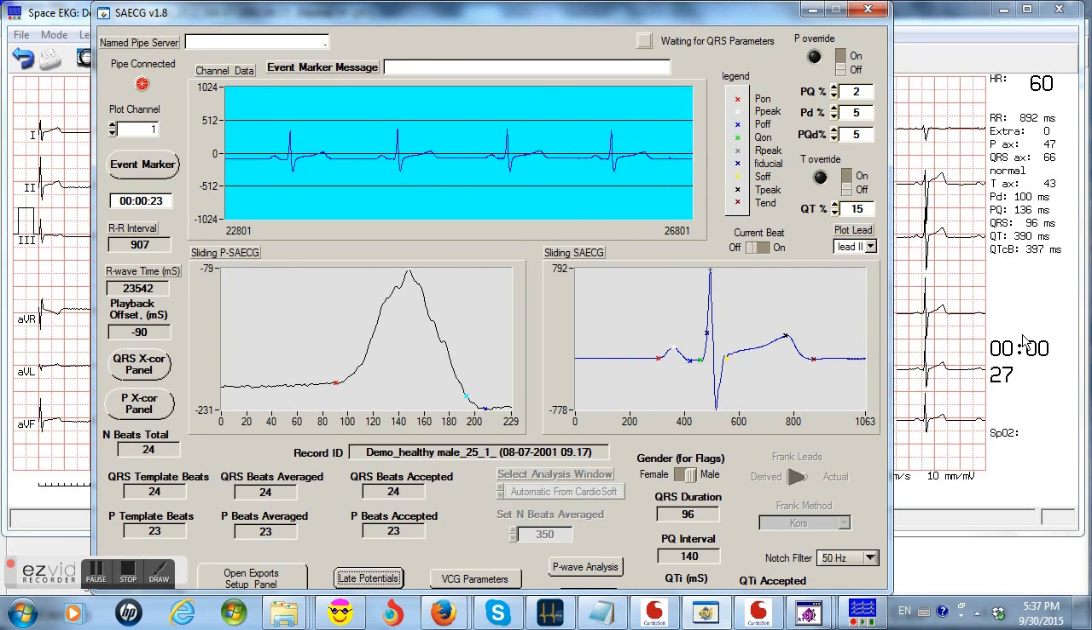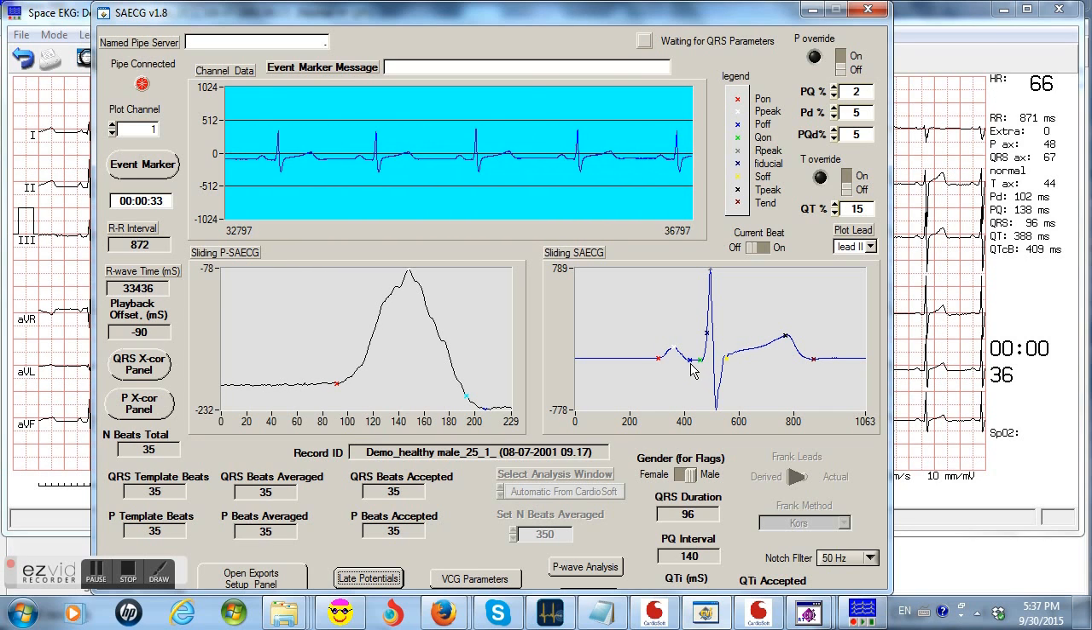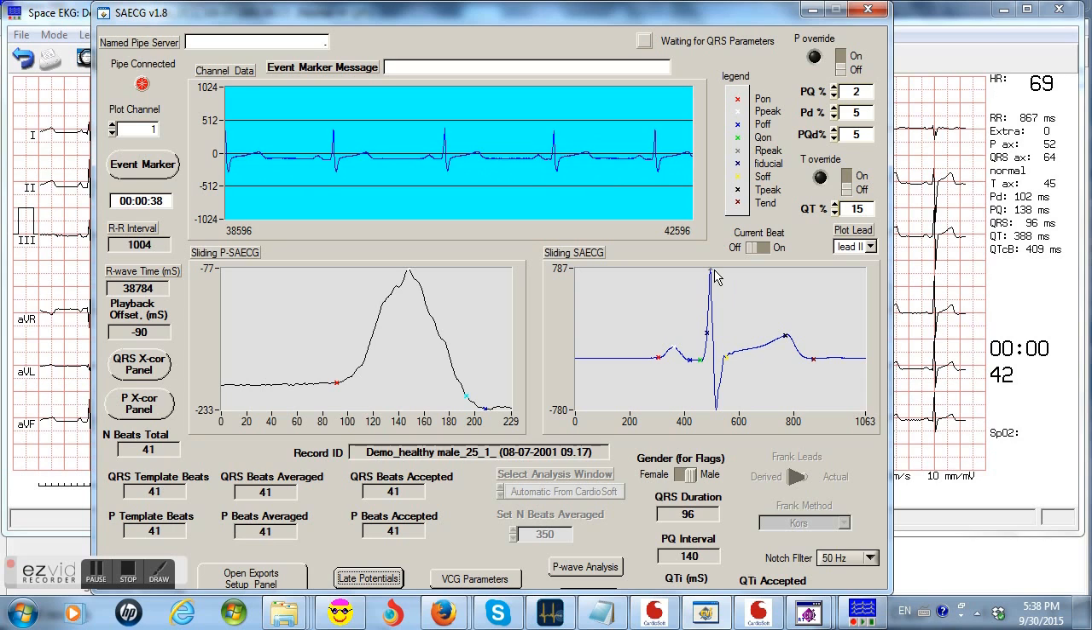And we can see over here on the right the fiducial point markers: the beginning of the P, the peak of the P, and the end of the P wave to start. And then the beginning of the QRS, then the fiducial point where we detect the R wave, and then the peak of the QRS, and the end of the QRS, and finally the peak and end of the T wave.